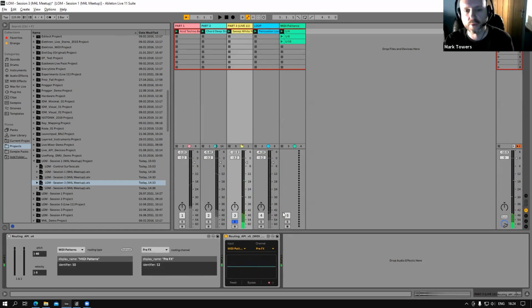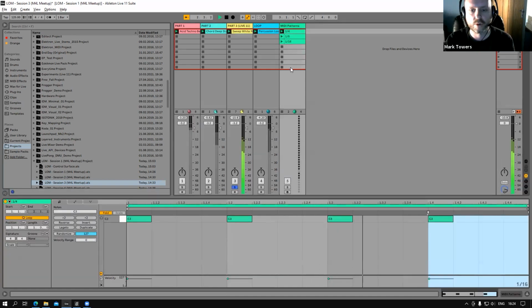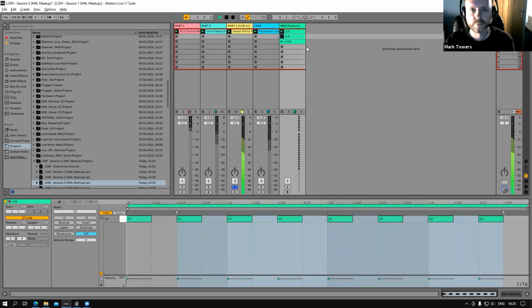So it's a really simple audio gate. It's a MIDI controlled audio gate. It lets me take MIDI from one track, pull it into this device directly, and then use the MIDI notes to open and close an audio gate. So there we've got a quarter note pattern. Let's do an eighth note.